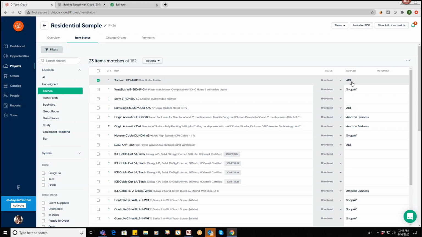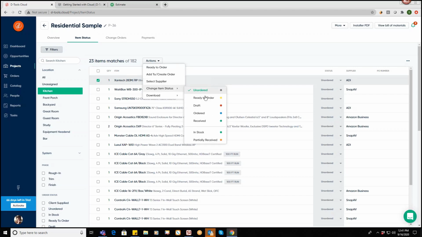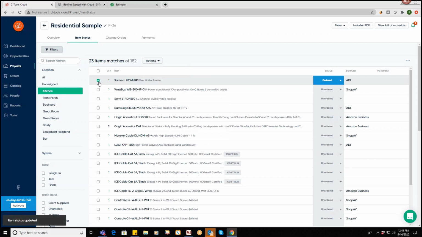ADI might be my default, but things have changed. They may not be able to provide this. So you can make those adjustments at this stage to select a different supplier. I can also change the status of my items. So maybe this has already been ordered.